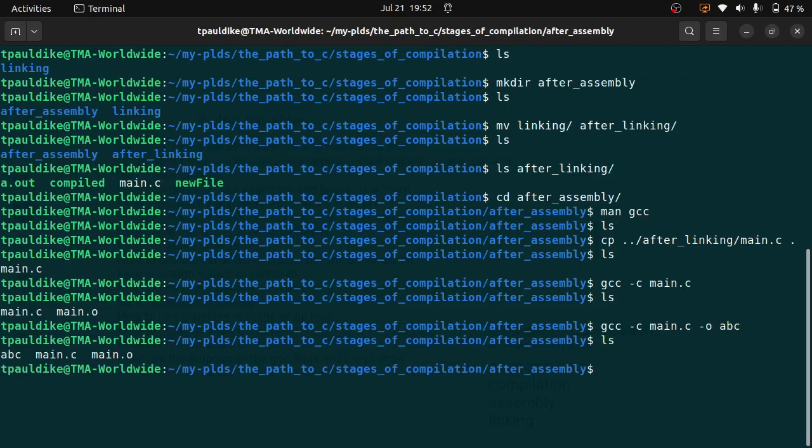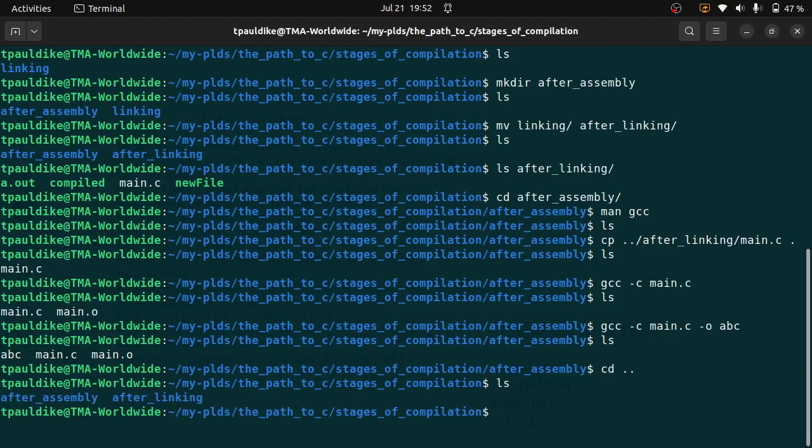Now the process was successful, but it redirected the output. Redirected, that means it channeled the output, changed the direction of the output and sent it to this file. It created a new file with the name I gave it and sent the output there. That is this stage for you. I'm going to move out of this directory and create another directory named after compilation. Let's see what happens after compilation.